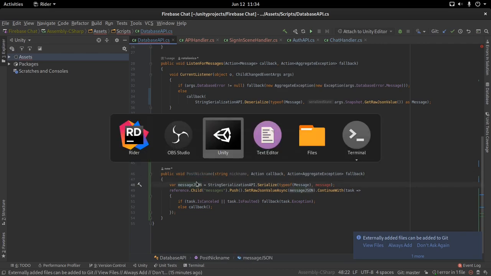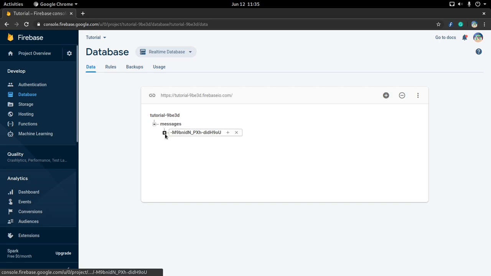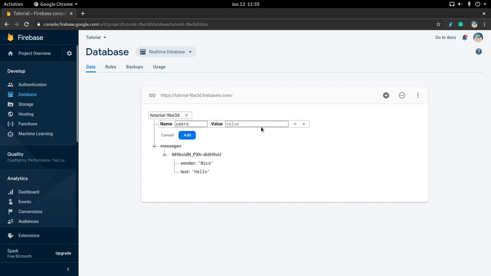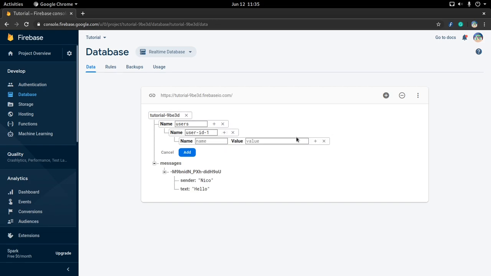And now, where are we going to post the nickname? Let me open up Firebase. So right here we have all of our messages, and this is the only message I sent at the beginning of the video. Next to messages, right here we're going to have another branch, which is going to be called users, and underneath this users branch, we're going to have every single user. So we're going to have their ID, so user ID 1 as an example, and underneath this user, we're going to have all of the user information. In our case, the only information we really need is their nickname.